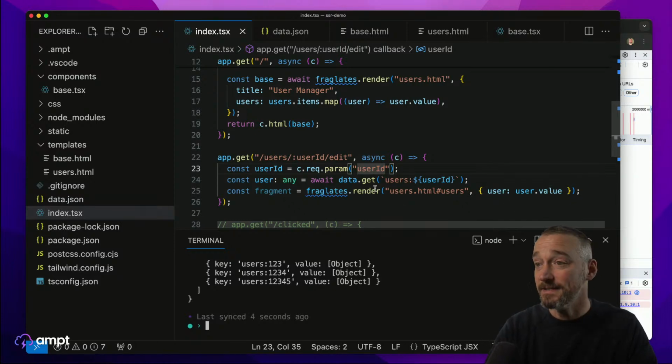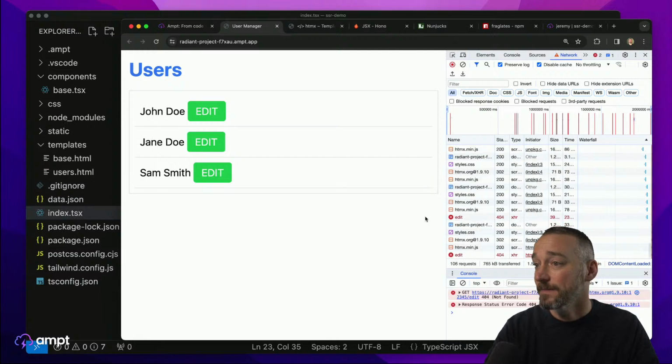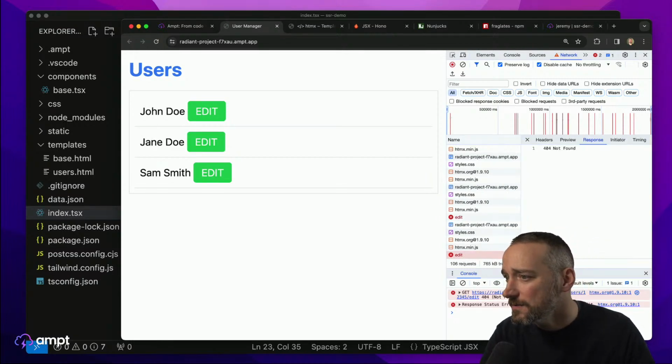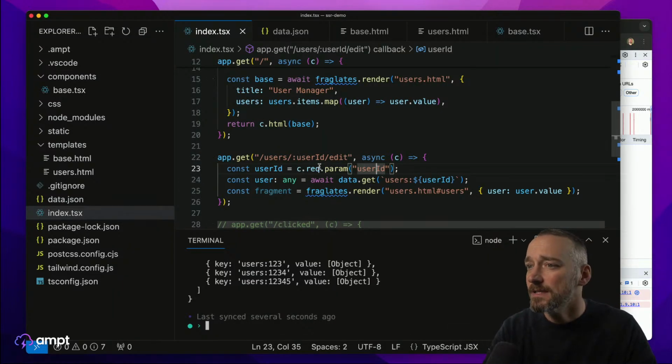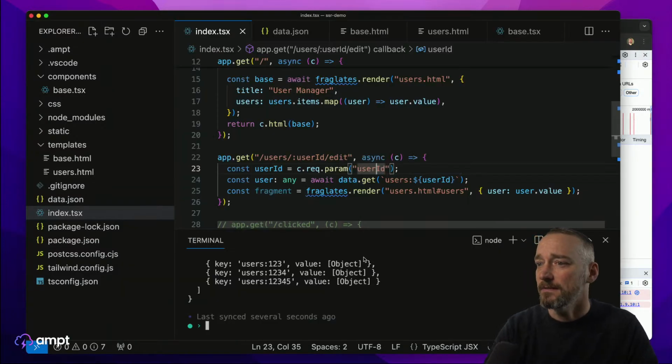So now if I do this and I refresh this over here, if I click edit, this is giving me an error. It says error code 404, users/1234/edit. Users/1234/edit. That should work. Why is this not working? Oh, did it not sync? Maybe it didn't sync.